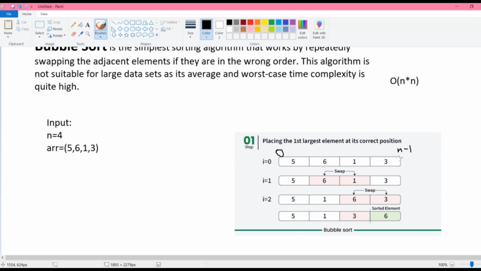In the first iteration I will initialize i equals n minus 1, i greater than or equal to 0, i minus 1. For that I will run an inner for loop to compare every two adjacent elements so that I can sort the n minus 1 index element, so that at index n minus 1 I will get the largest number in the whole array.